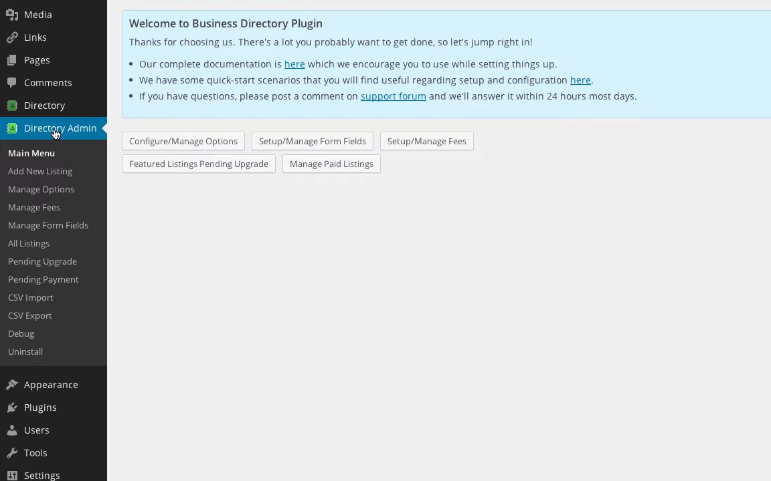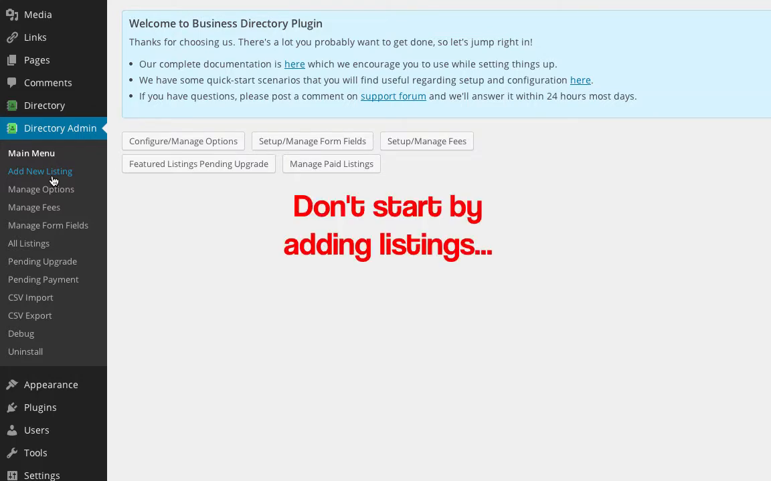First, let's walk through the Directory Admin menu items on the left for Business Directory and what they are used for. Main menu is the same as clicking on the Directory Admin. This is the BD configuration home screen. Add New Listing allows you to create new directory listings. We don't want to start here yet because there are a few things that we should do in configuration first.